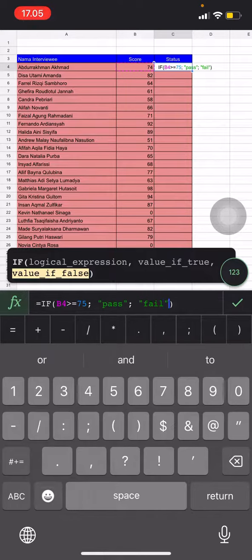So it means that if the interviewee has less than 75, they will fail the interview. But if they have more than 75, they will pass the interview.